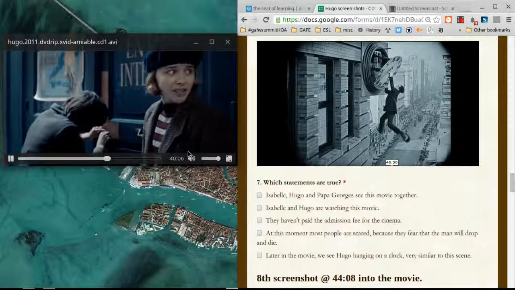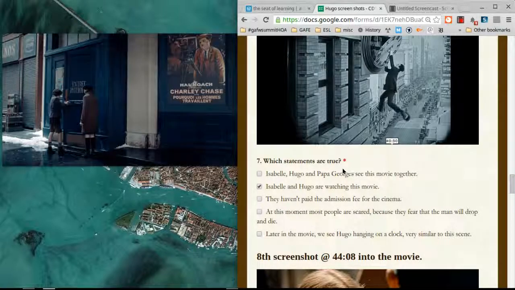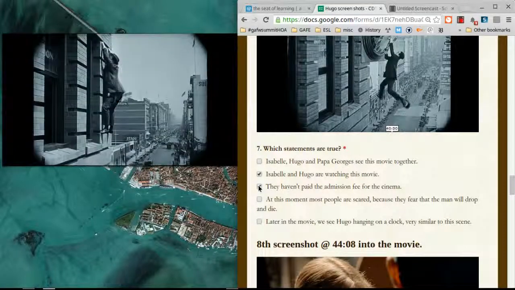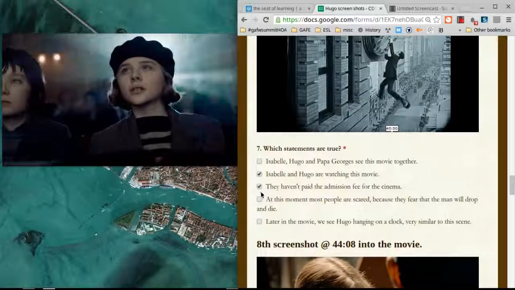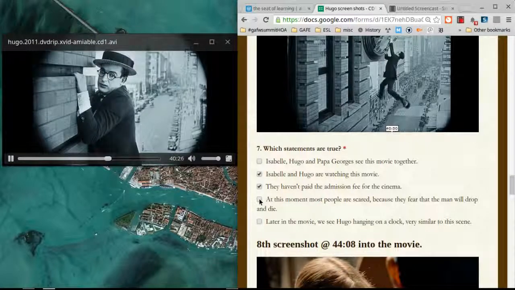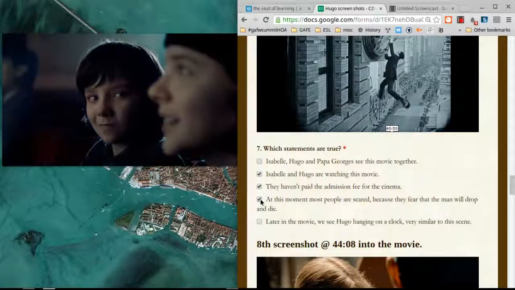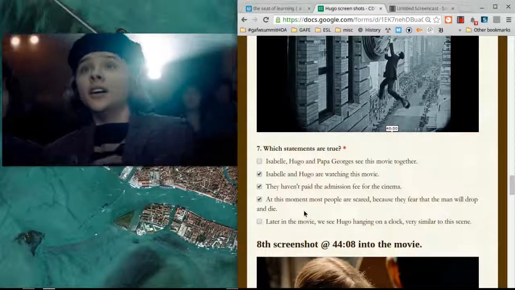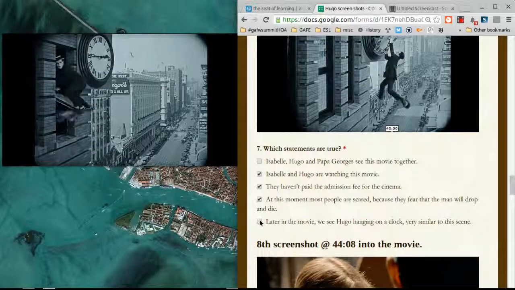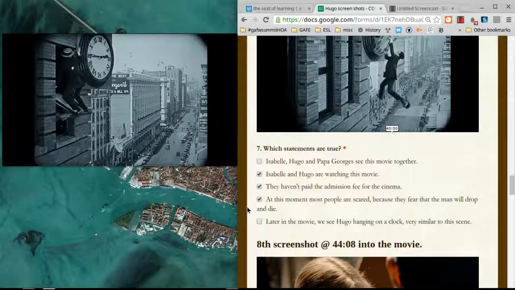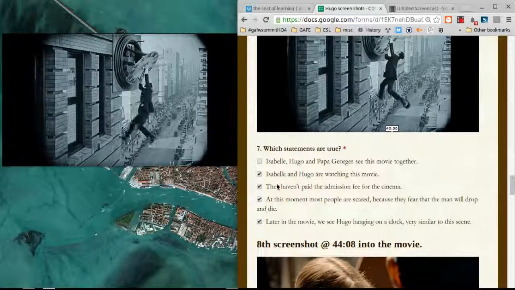Hugo has a special instrument to open the back door. And we see it's only Isabel and Hugo who are going in, not Isabel, Hugo, and Papa George. That's just wrong. They haven't paid for the admission fee, which we also see by them going into the back. And here we see the man. If we had sound now with this movie, we heard the people in the audience react to them. Most of the people are scared. And the great thing is that later in the movie, we see Hugo hanging from a clock like this himself. Here it is fun for him because it is a movie, but when he later does it for real, it is much more disturbing.